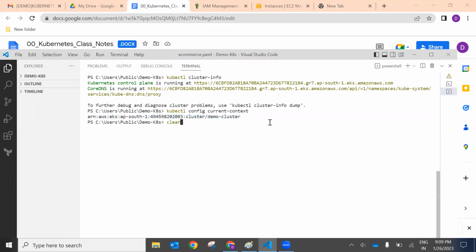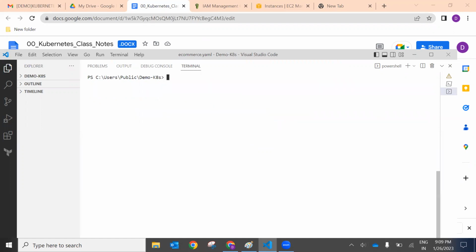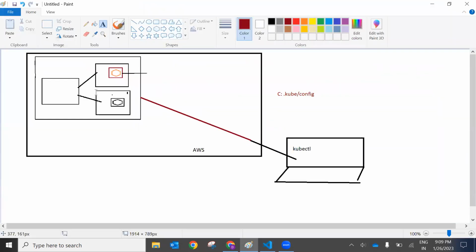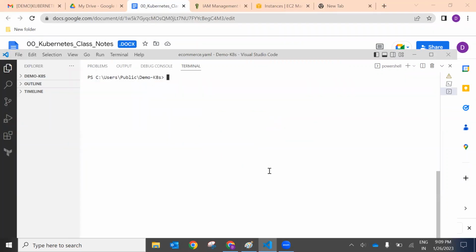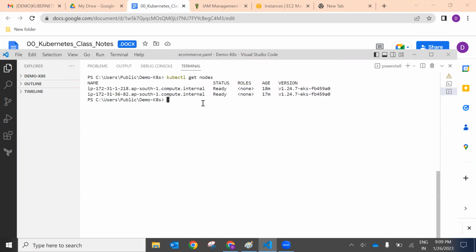Now I want to see the number of nodes in our cluster. kubectl get nodes is the command. See, we have 2 nodes, and the rest of the things we will see tomorrow. So today we have seen how to create the EKS cluster in AWS, and tomorrow when I come to the class, I will create the cluster beforehand, and we will start from here. That's it for today, friends. Let's meet tomorrow. Thank you.